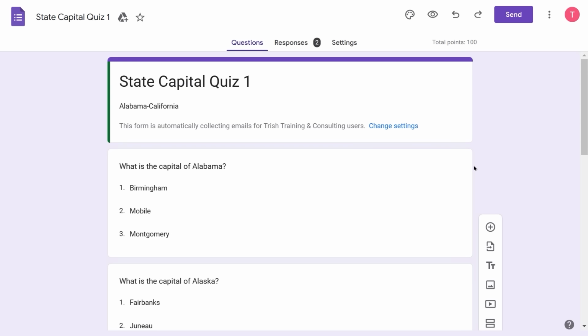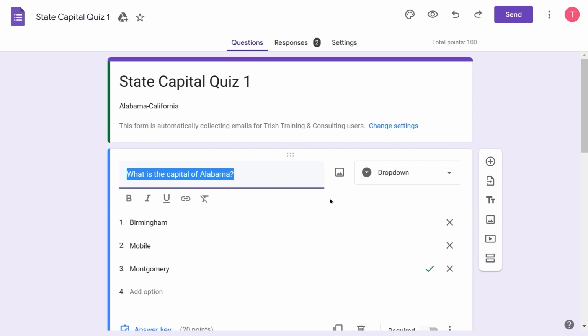Now I'm back in State Capital Quiz 1, and on this quiz, we're going to add images to questions to the form, and we're also going to add a video to the form. So let's start with the first question. What is the capital of Alabama? I'm going to select that one.